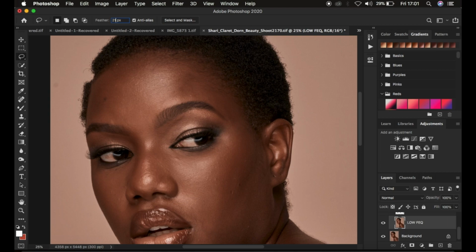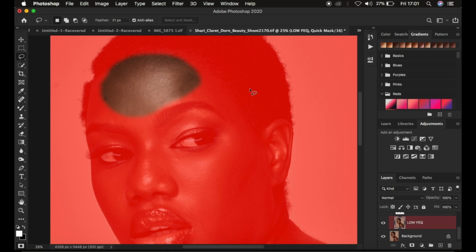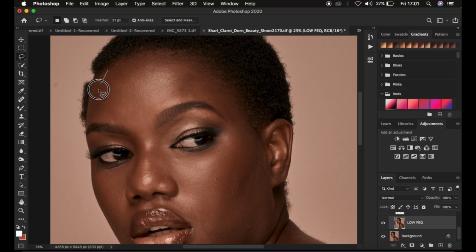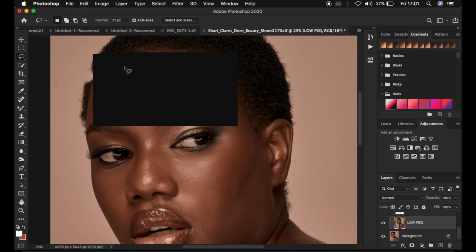So if at all I am to make a selection on the skin and I press Q again, you can see how smooth the edges are. Then the other thing when it comes to using the lasso tool is you always have to keep away from selecting the edges, and you always have to keep away from selecting very close to the eyebrows. So when you select close to the edges and you apply the Gaussian blur, it's also going to pick or sample this color and paint it on the skin area.